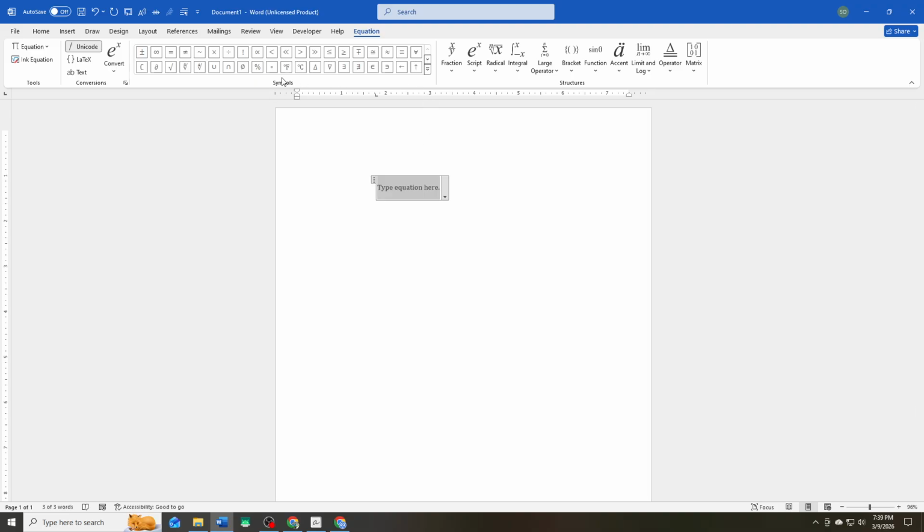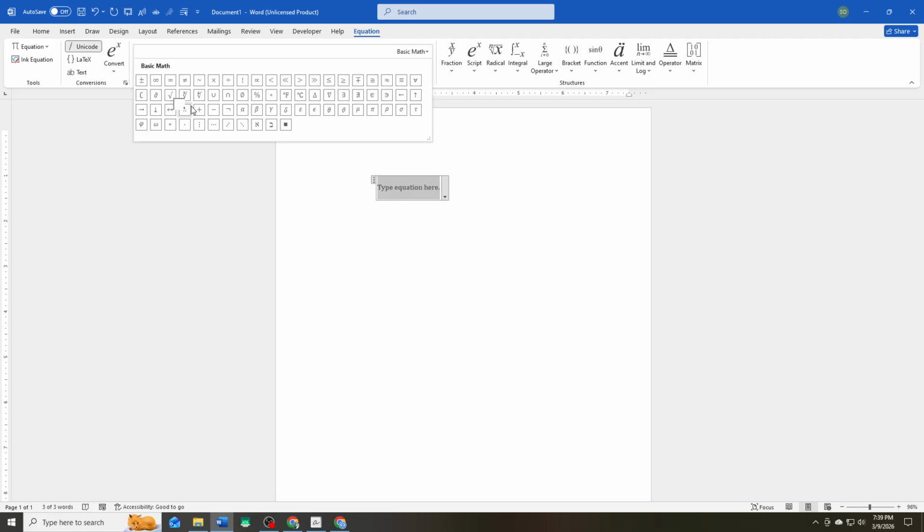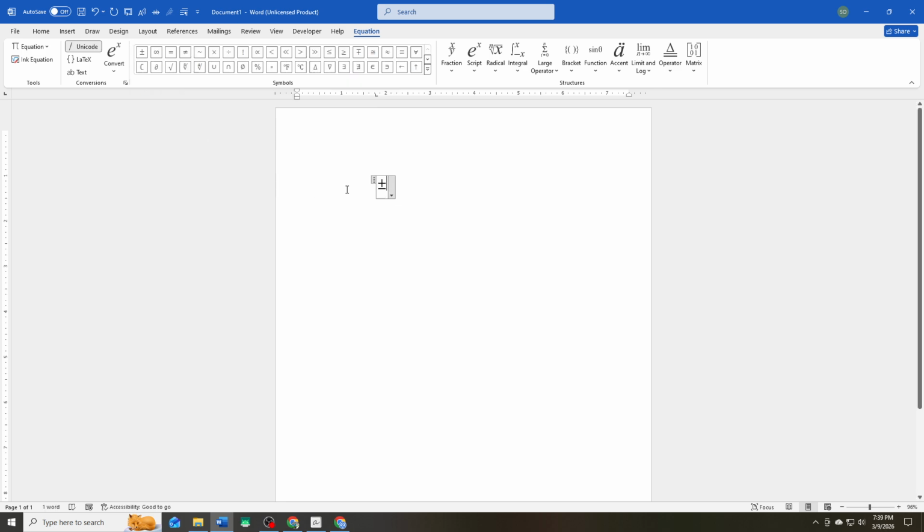In this section, you will find a collection of mathematical characters, including both the plus-minus symbol and the minus-plus symbol. These symbols are frequently used in fields such as mathematics, physics, and engineering, where they can represent variation, uncertainty, or alternative values. When you locate the symbol you need, simply click on it. Word will instantly insert the symbol at the exact position of your cursor within the document.